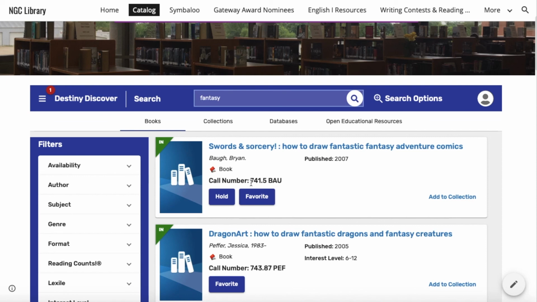Now the call number here is 741.5 BAU. Now since it starts with a number, this means that the book is nonfiction. So we need to look in the nonfiction section of the library. First you need to search by number. So you need to find the 700s. Once you find the 700s, go till you find the 741.5s. Once you find that section, you go by alphabet. So then you find the BAUs, and it will help you locate this book. Now, this, of course, is nonfiction because it's kind of an instructional manual on how to draw fantasy items.